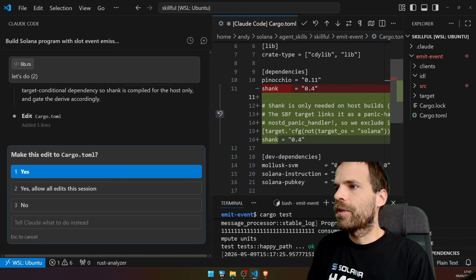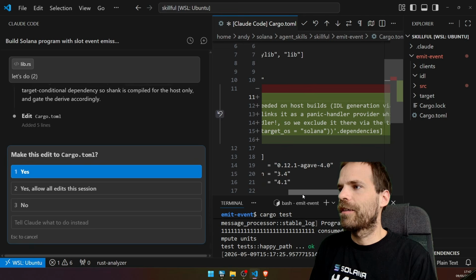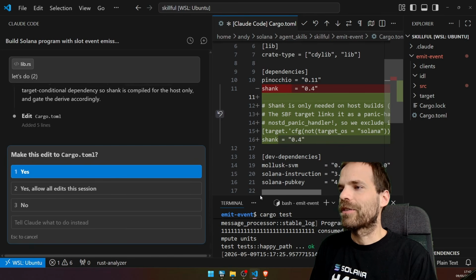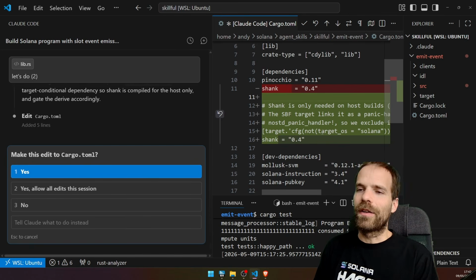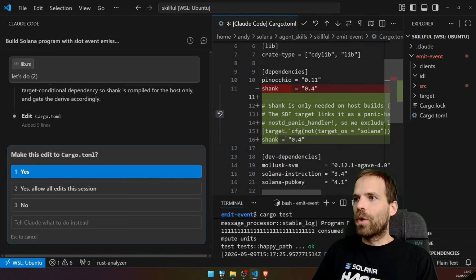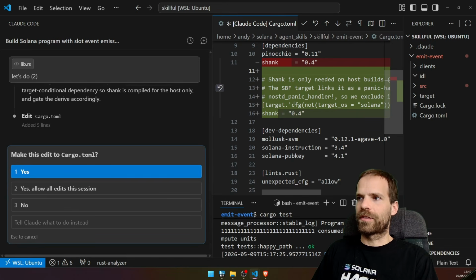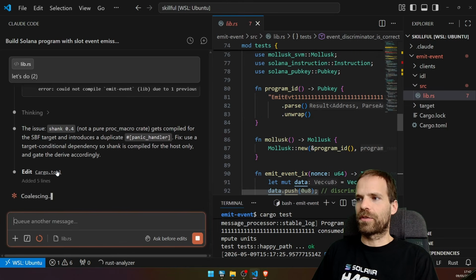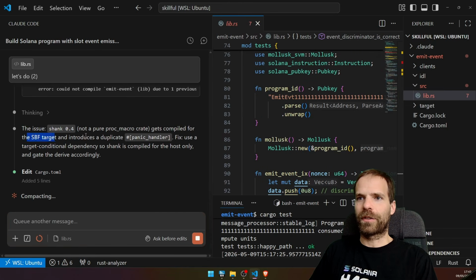Shank is only needed to host builds. So essentially, if not target Solana. So that's a bit complicated, and we just want to use that locally. Yeah, anyway, so we do this optional whatever, let's do it, because we don't want it to get compiled to the SBF target, because then we have a duplicated panic handler.